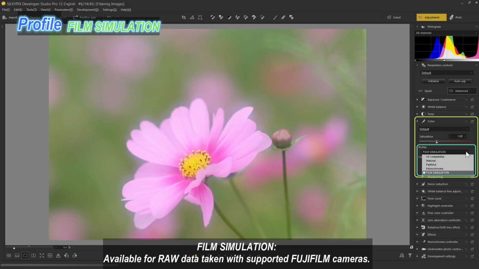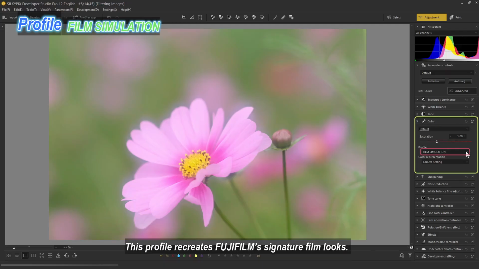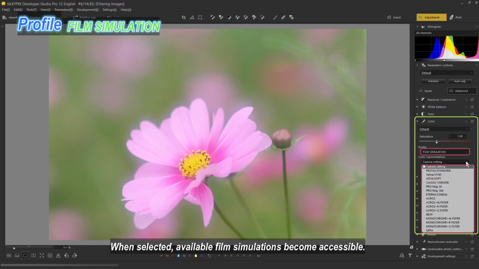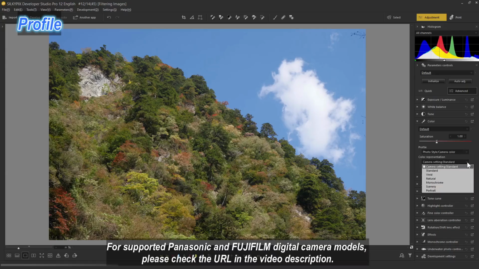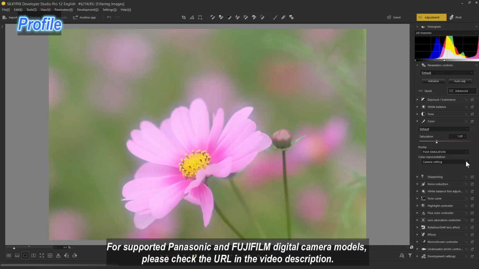Film simulation. Available for raw data taken with supported FUJIFILM cameras. This profile recreates FUJIFILM signature film looks. When selected, available film simulations become accessible. For supported Panasonic and FUJIFILM digital camera models, please check the URL in the video description.